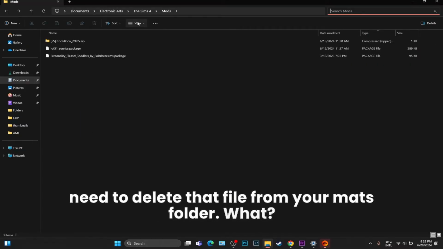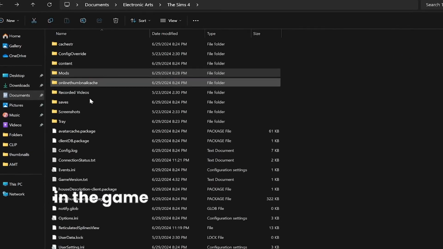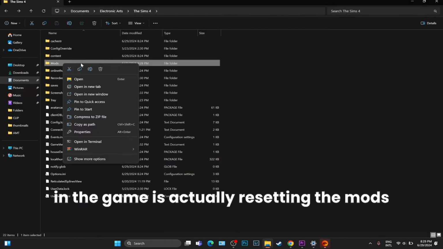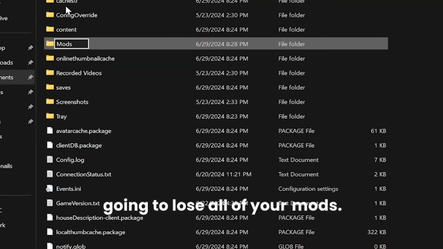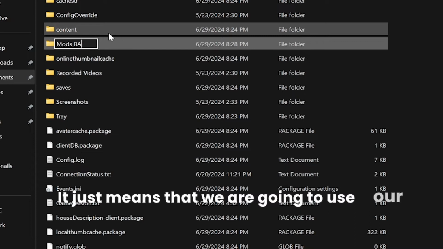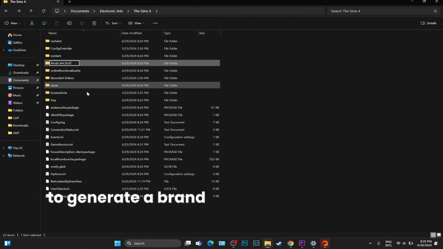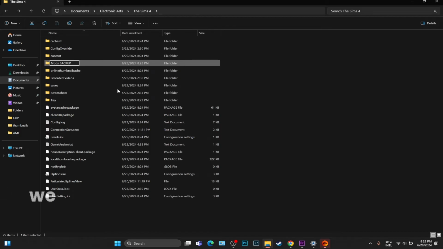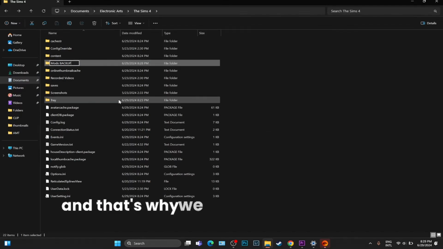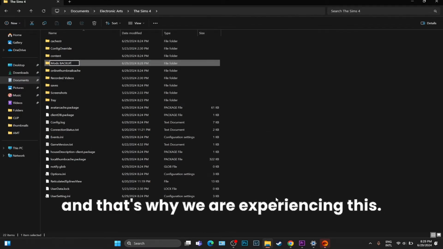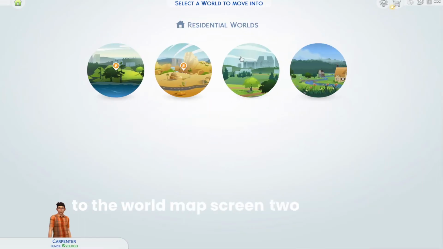What ends any kind of issue once and for all in the game is actually resetting the mods folder. And no, that doesn't mean that you are going to lose all of your mods. It just means that we are going to use our current mods folder as a backup folder and the game is going to generate a brand new one, because in the current one we may or may not have some remnants that are broken, and that's why we are experiencing this: the game brings me back to the menu, to the world map screen, to seasons.